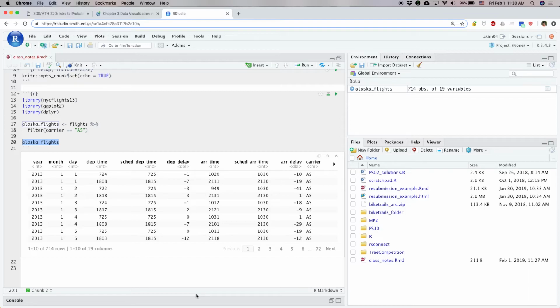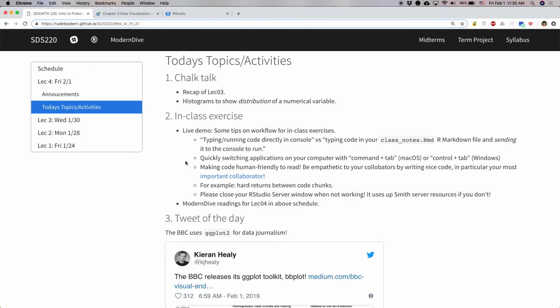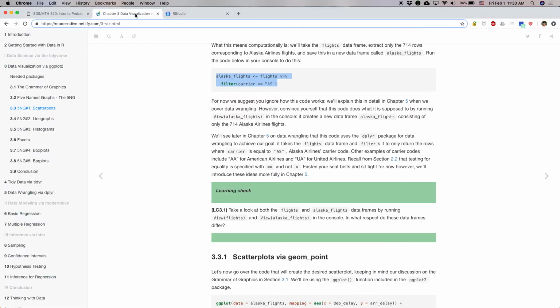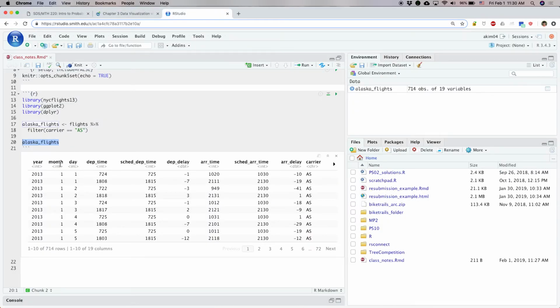And the last point, and then we'll get to today's exercise. Let me go to the course webpage. Folks, put a hard return between code chunks. When you're writing code chunks, it's always a good idea. So for example, if I insert a new code chunk right here, put a couple of blank lines between them. It makes the code easier to read.